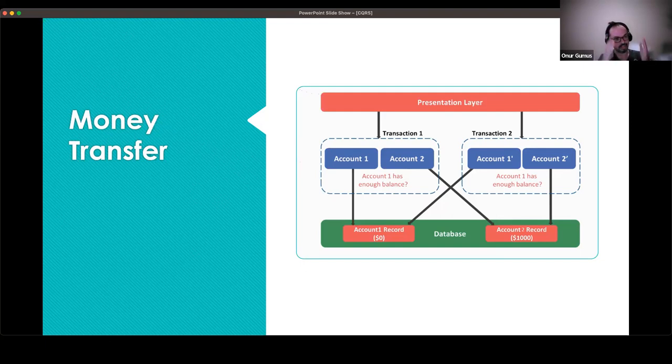The transactions are isolated. They don't know anything about each other, and they're going to both succeed, and you will end up with a corrupt database record. Both transactions will say, we successfully transferred your money, but actually only one will succeed, right? So the concurrency problem does exist.